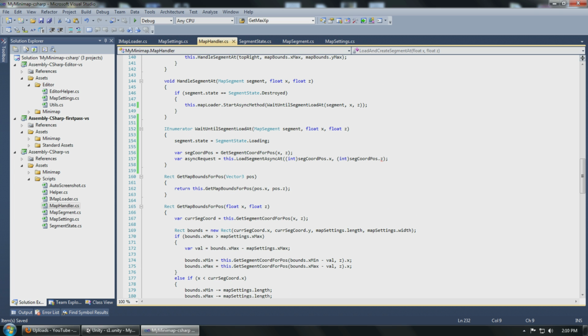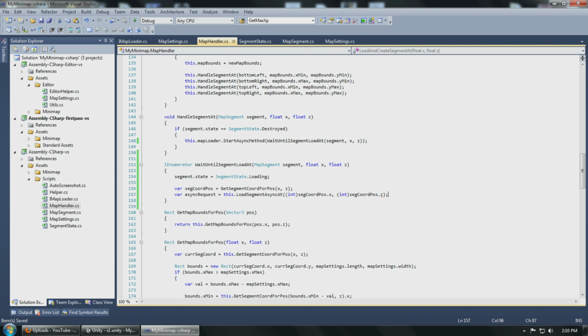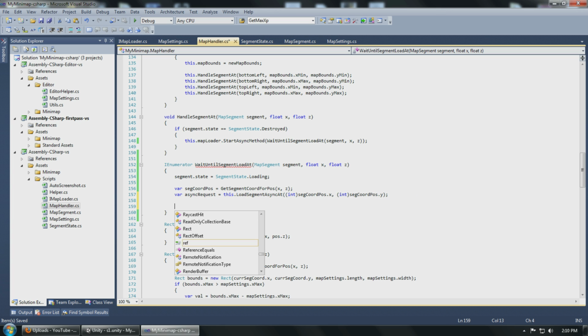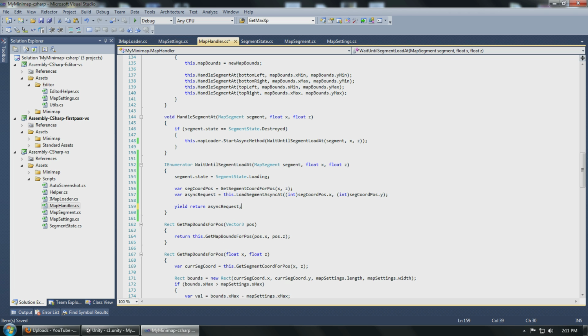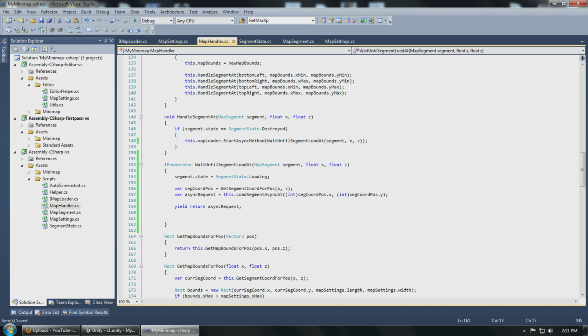Let's go back and finish this class. Oh, it has to be y. Okay, and then let's yield return the async request. What happens is you can't return an async request to an enumerator. The coroutine waits until the async request returns done. As you can see, there's this isDone property which will return true if the asset bundle finished loading. So it will go back to the next line when it's done.